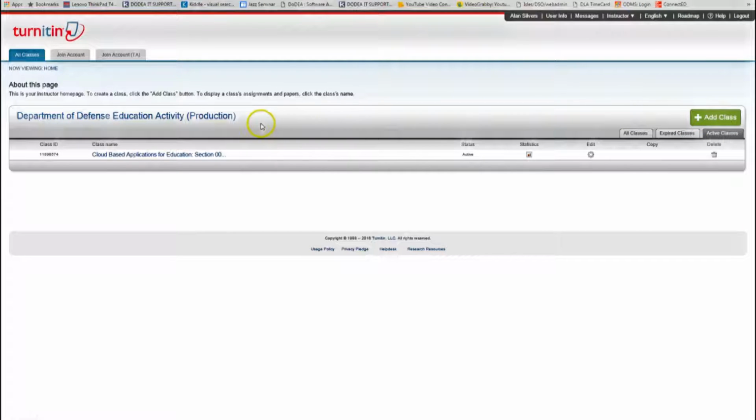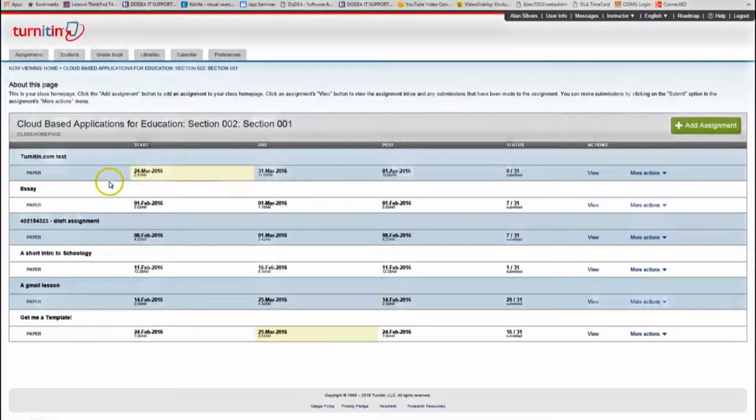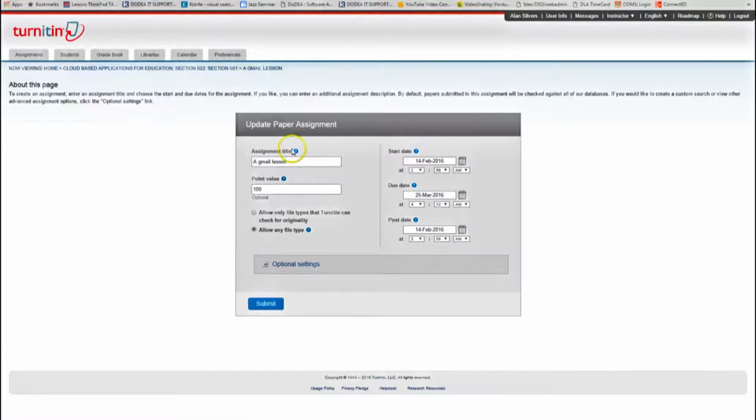You just want to, when you give an assignment in Schoology or have a class in Schoology, all of your Schoology classes should show up in here now. So I'm going to go ahead and go to this class. And now I can pick an assignment. One of the advantages of using the website is I can go in here and, let's just look at this Gmail lesson here. And I'm going to go ahead and edit settings.